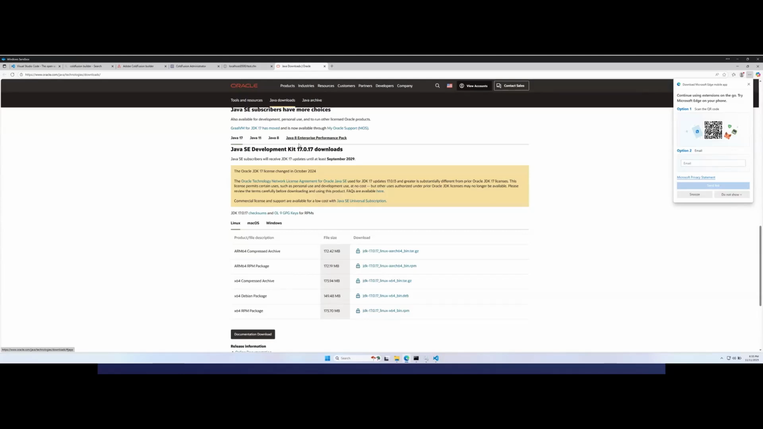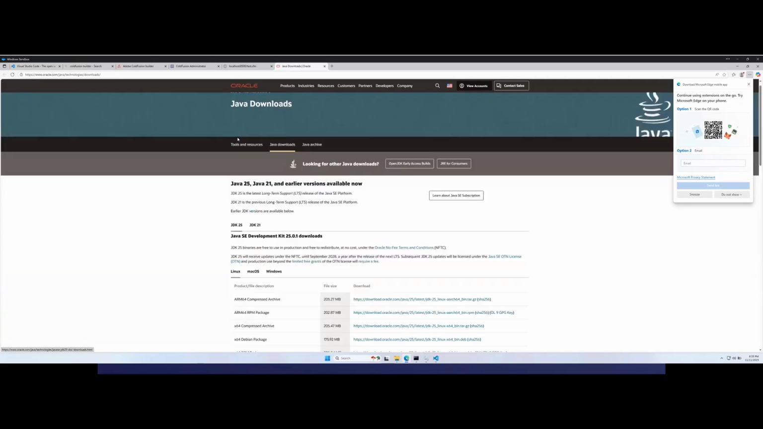Remember, it said it's got to be above 7. So it could be 8, could be 11, could be 17, could be 21, could be 25. These are all different long-term support, LTS, versions of Java. There's literally 4, 5 different LTS versions. So anyway, it doesn't matter which one you pick.